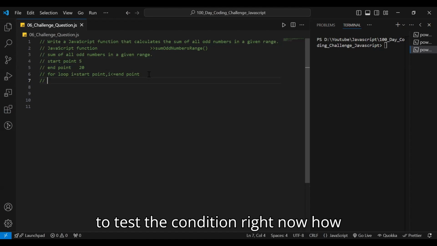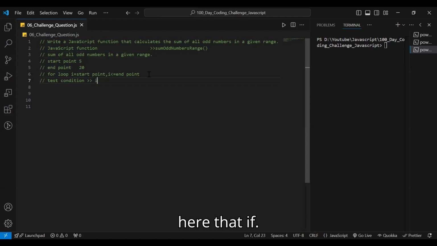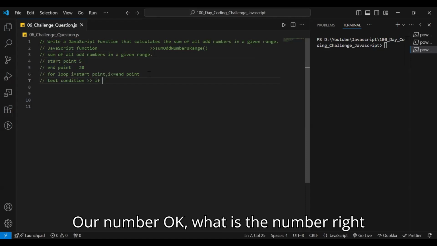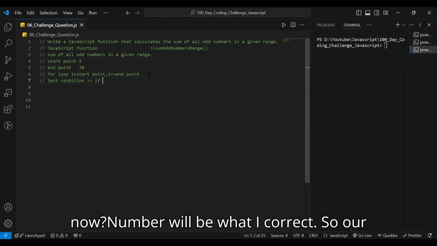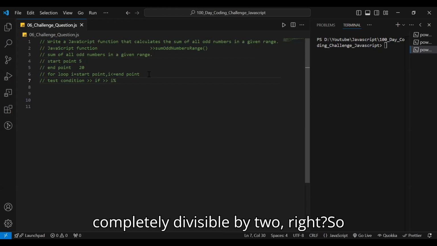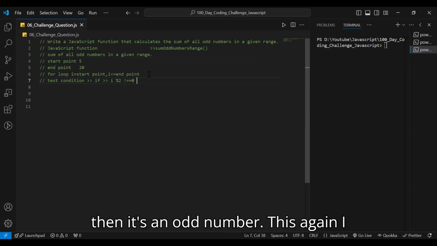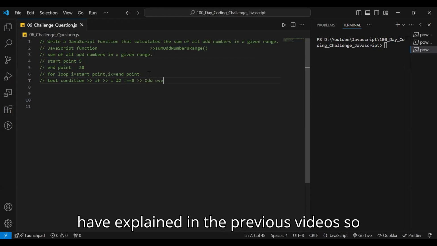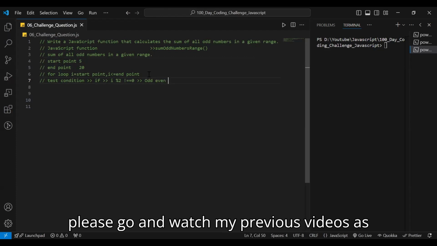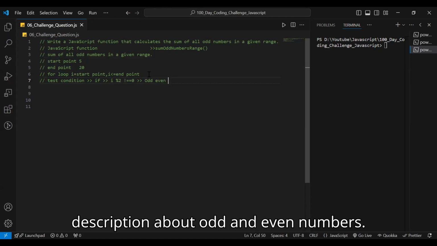Once we have written down the loop, inside this loop we have to test the condition. What will the condition be? Our number right now is i, correct? So i modulus 2, it should not be completely divisible by 2. So i % 2 not equal to 0, correct? If it is not equal to 0, that means it is not completely divisible by 2, then it's an odd number. I have explained this in the previous videos, so please go and watch my previous videos, where you will get a detailed description about odd and even numbers.